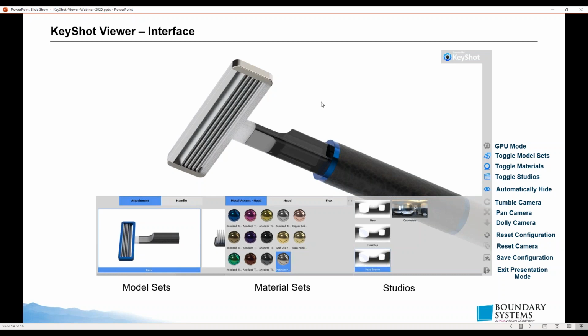Tumble camera allows you to rotate your camera. Pan allows you to do just what it says and pan your camera. Same thing with dolly here. That allows you to zoom in and out of your model. If you create a configuration but want to go back to the start, you can click this reset button. And same thing with the camera. If you go to a certain configuration but you want to change the angle of your camera, and you change the angle of your camera but want to go back, same thing as the reset configuration. Just click the reset camera and it'll bring it back to the initial state.